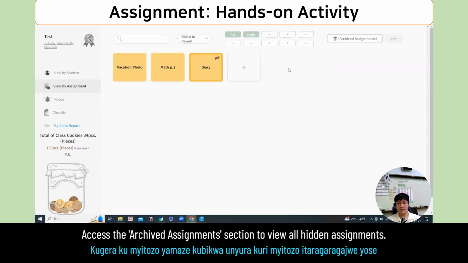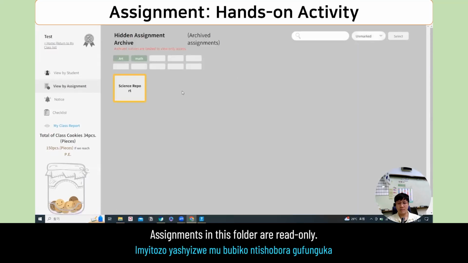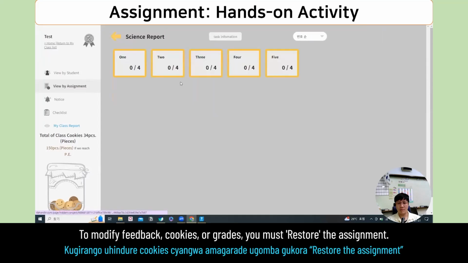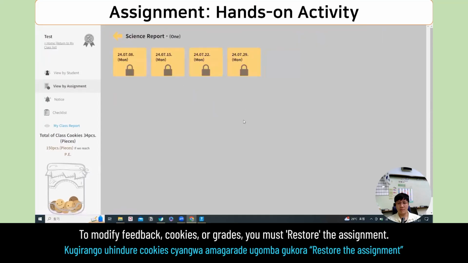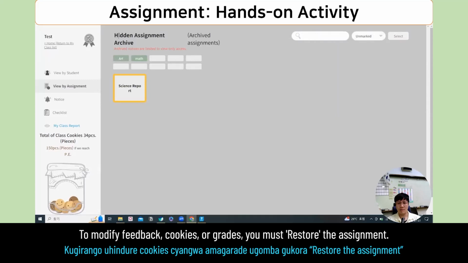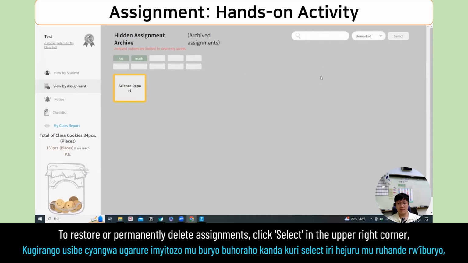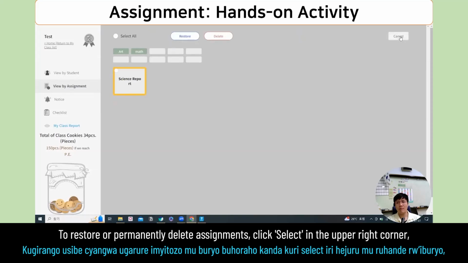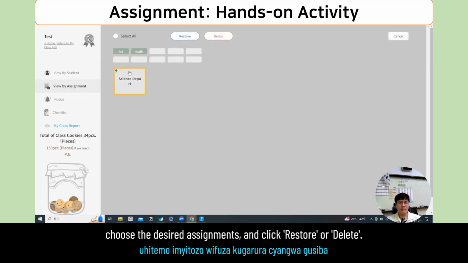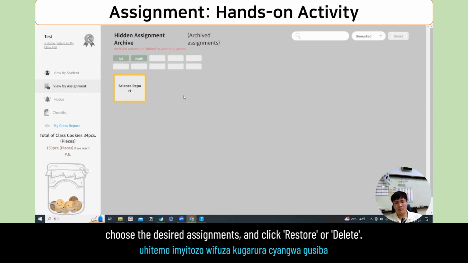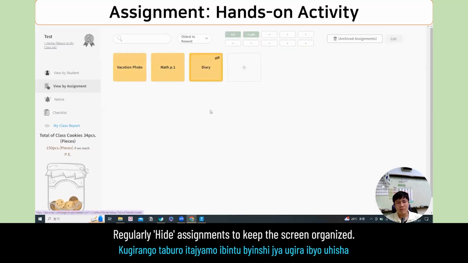Access the Archived Assignments section to view all hidden assignments. Assignments in this folder are read-only. To modify feedback, cookies, or grades, you must restore the assignment. To restore or permanently delete assignments, click Select in the upper right corner, choose the desired assignments, and click Restore or Delete. Regularly hide assignments to keep the screen organized.